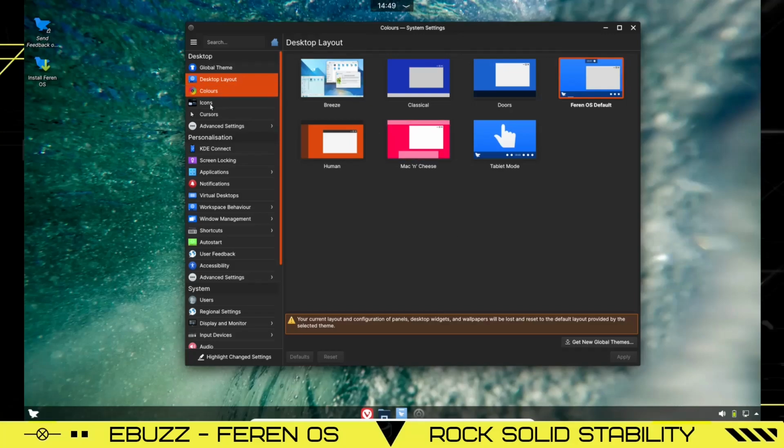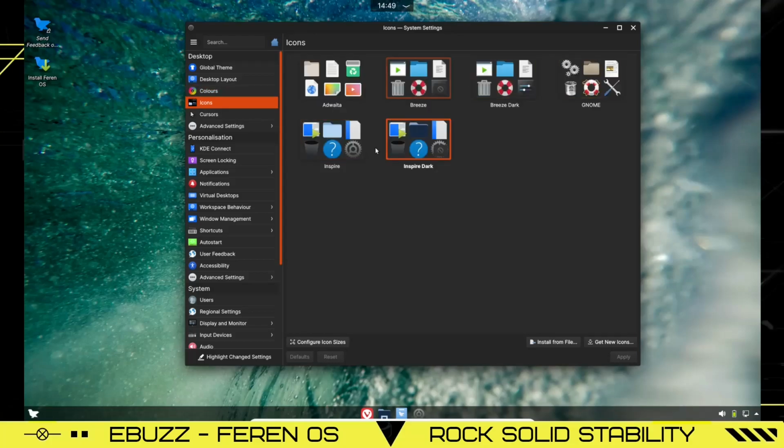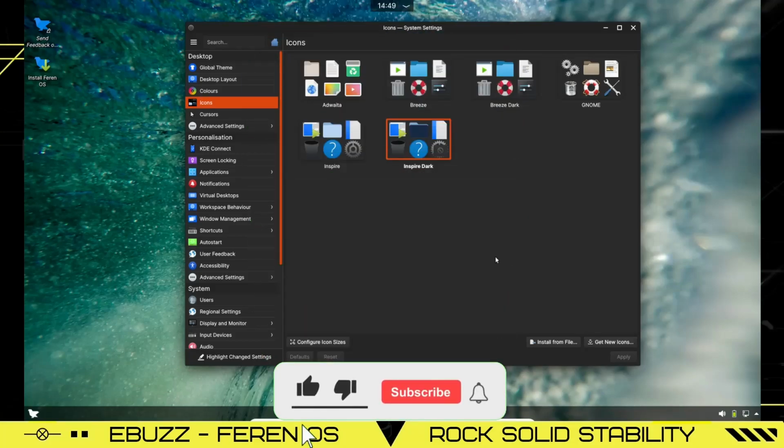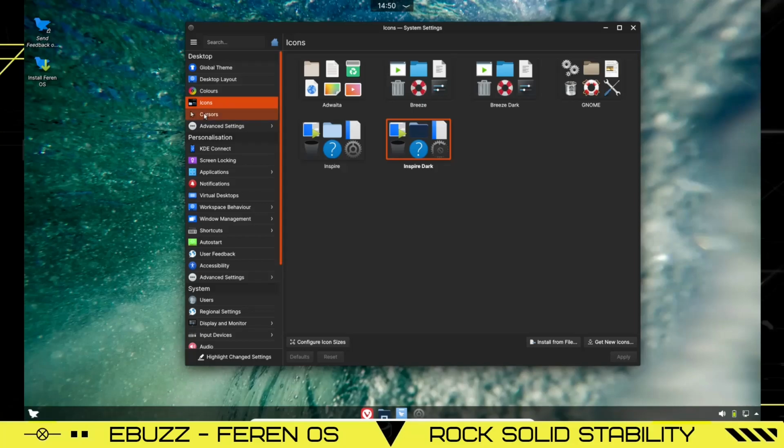Colors, you can adjust your colors. Icons, you can come over here and it shows you the icons that you have, just like with everything else. Desktop layout, global theme, icons, fonts. If what you see in front of you is not something you want or you want something different, just go down here and it'll say get new icons, get new desktop themes. There are literally thousands of them that you can choose from. There's no cap on what you can do to your operating system's desktop. Then you also got cursors, KDE Connect, screen locking, applications, notifications, virtual desktops, workspace behavior, window management. You can change anything you want in here.